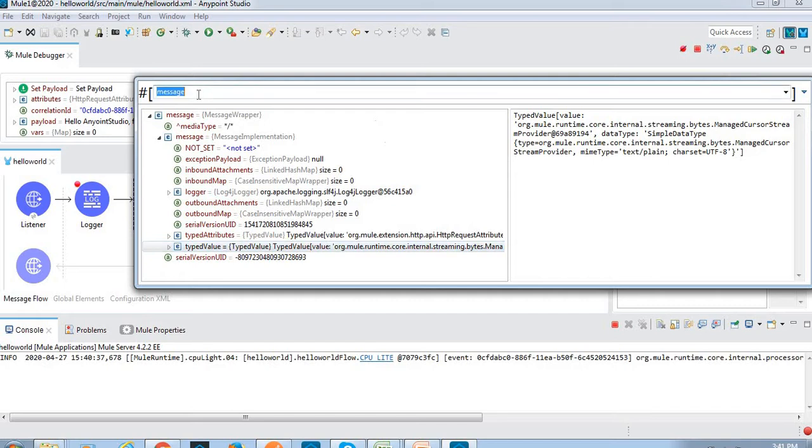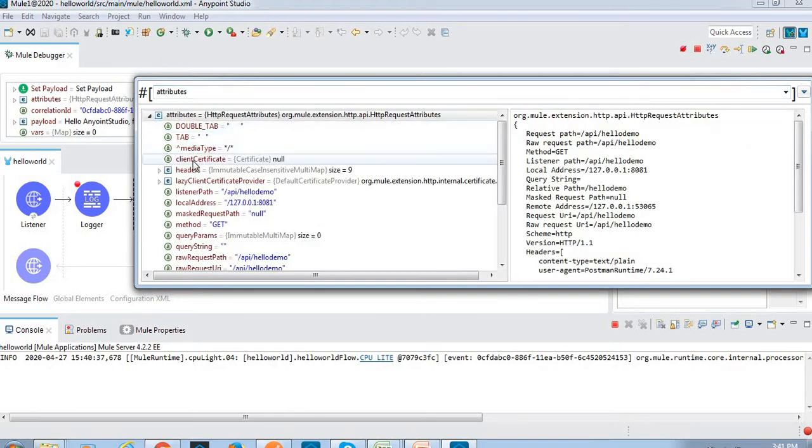Let me click on attributes. This is one parameter. Using these attributes, all the inbound parameters. In Mule 3 we have message.inboundProperties, we will access the inbound parameters. Here, if we want to access the inbound parameters, we have to give attributes in the MEL expression. Here we have to provide attributes. Here we can see all the parameters.